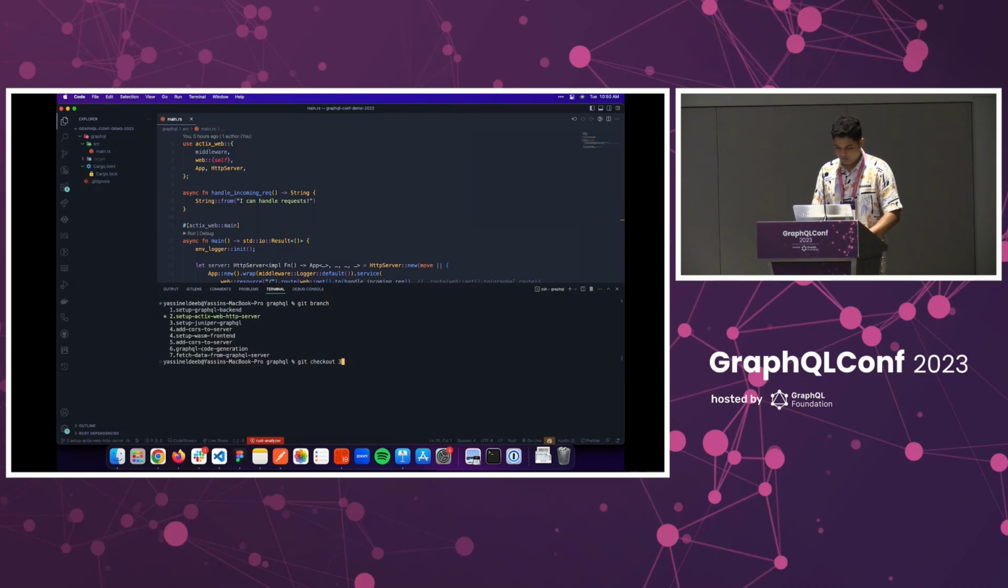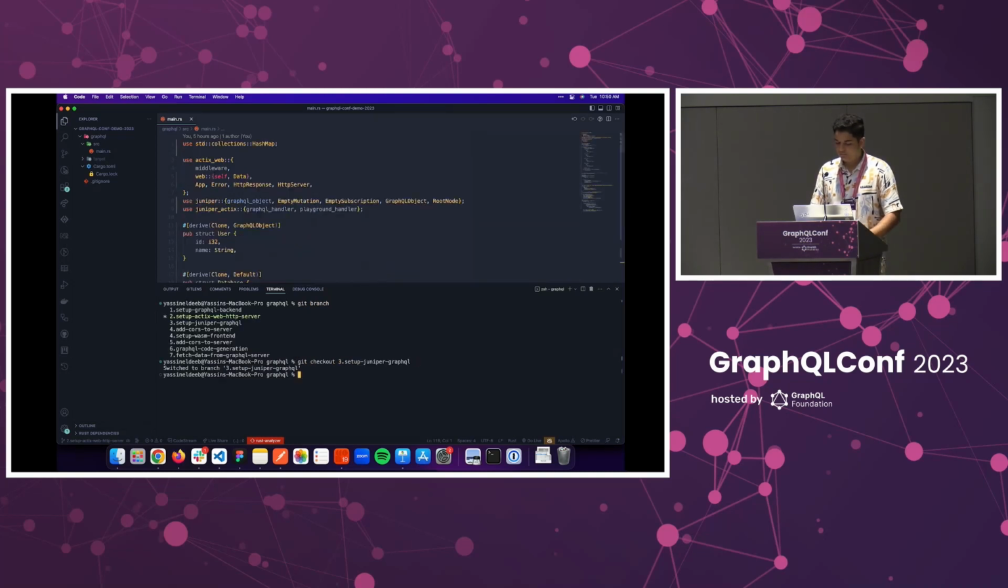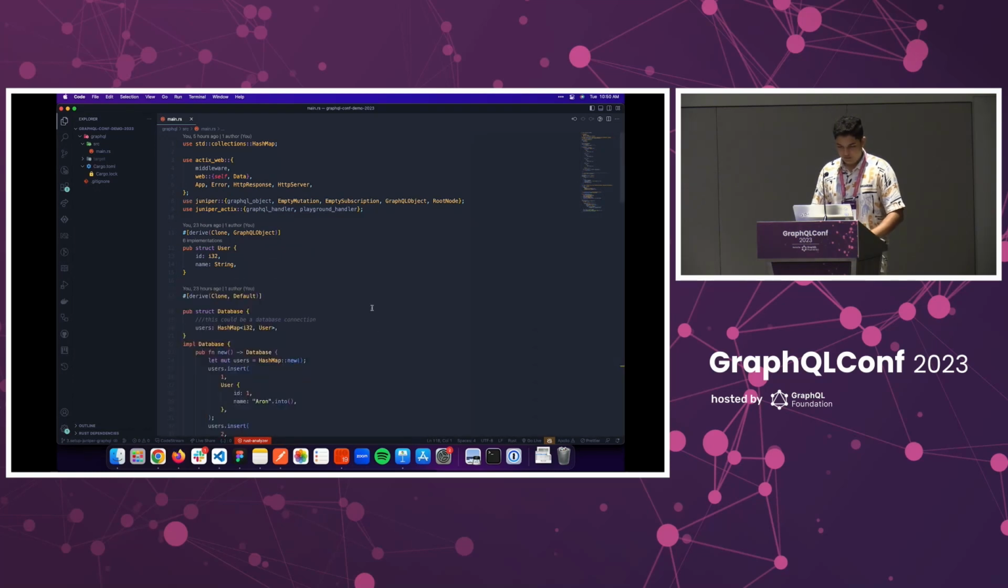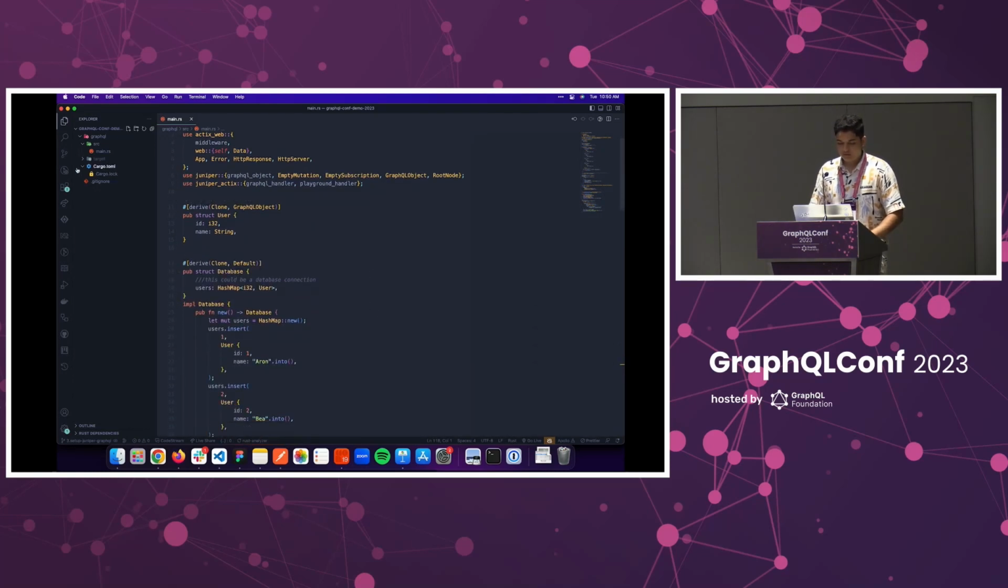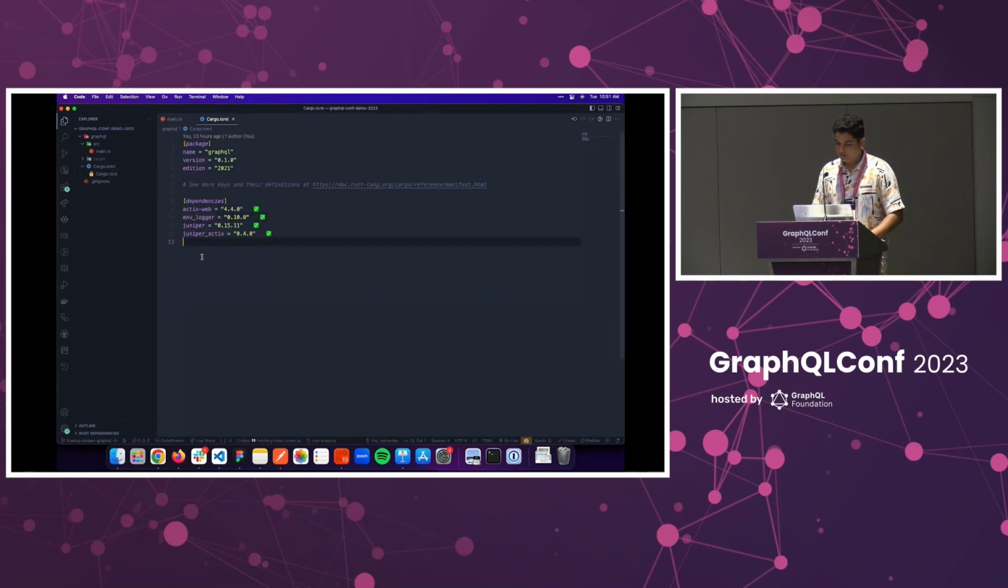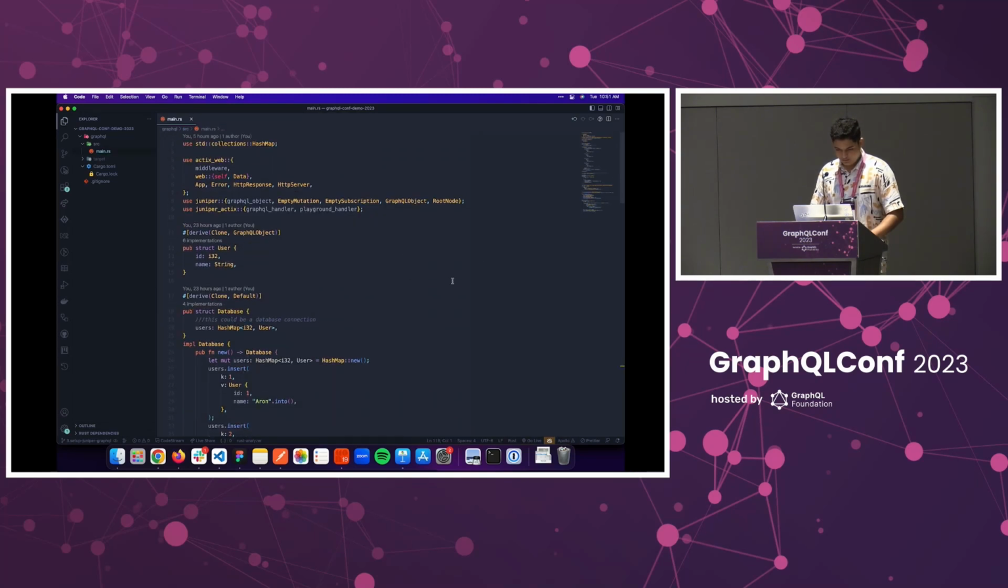Let's move to the third branch, which is setting up Juniper GraphQL. And so a lot of stuff has happened. Let's also start with the Cargo.toml. What has changed here? We have added Juniper as a dependency, and we've also added juniper_actix, which is a wrapper that can help us with integrating Juniper and Actix. It basically helps us in intercepting the execution of the request in Actix-Web to get the relevant information that we need to execute the GraphQL request. And let's go to the main.rs, where we always start.